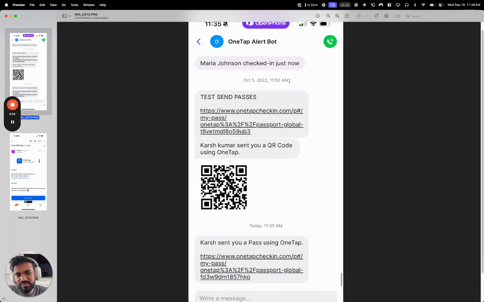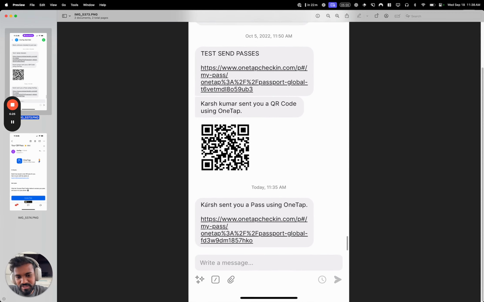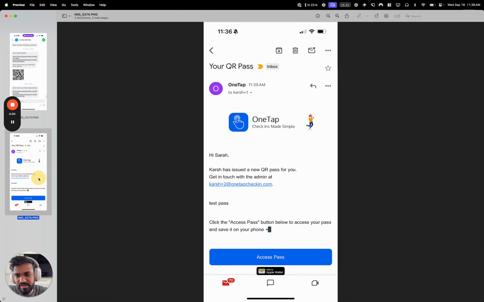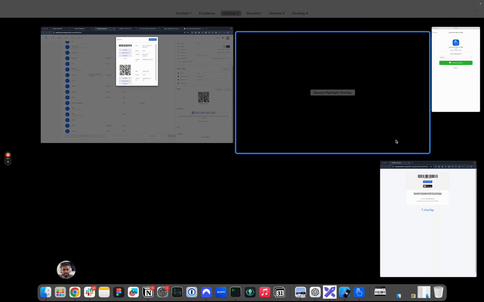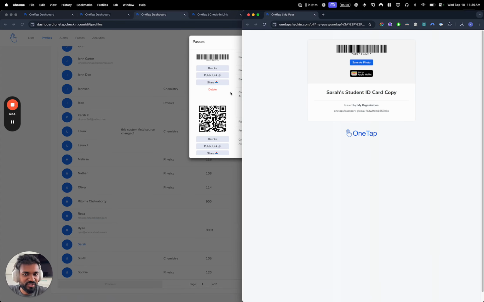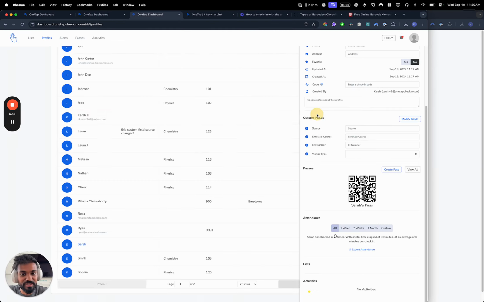And an FYI, this is what you can expect the messages to look like. It will say the admin's name has sent you the pass using OneTap, and here's the link to that pass, as well as the email, which is going to say, hey, Karsh is giving you a new pass, and here's the admin's email. You can access the pass by clicking this button. Those pages are just going to take you to the public pass page, so this is the pass page for the custom barcode pass.